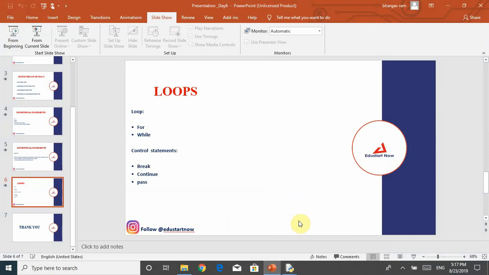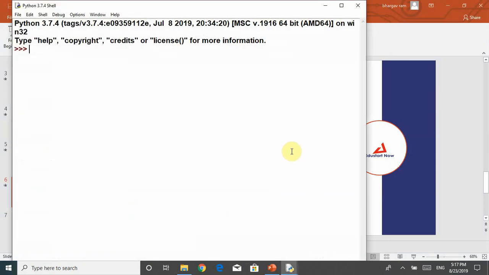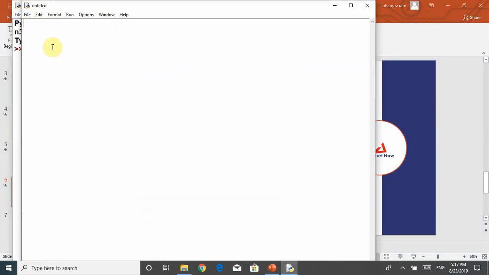What is a loop? It is not a very new concept in Python, guys, because it's already there in other languages. Let's see the loops in Python. How many types of loops do we have in Python? We have for and while loops.